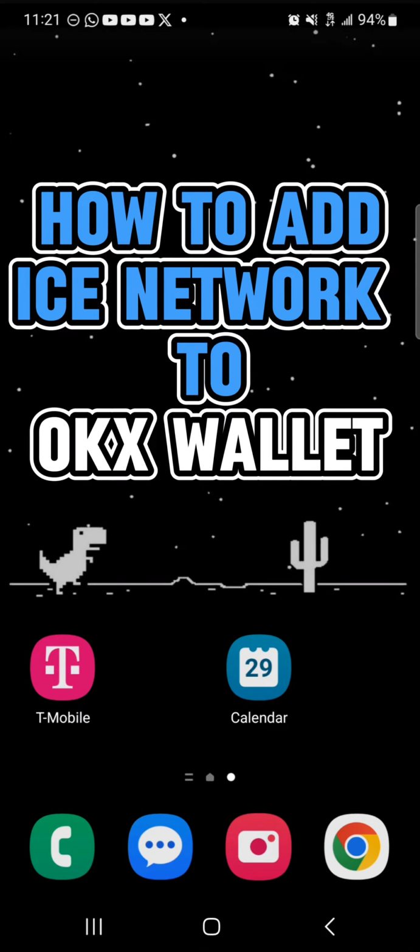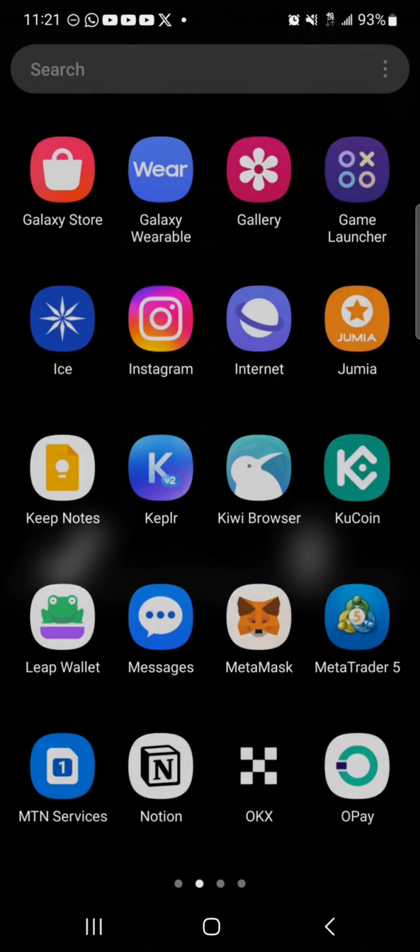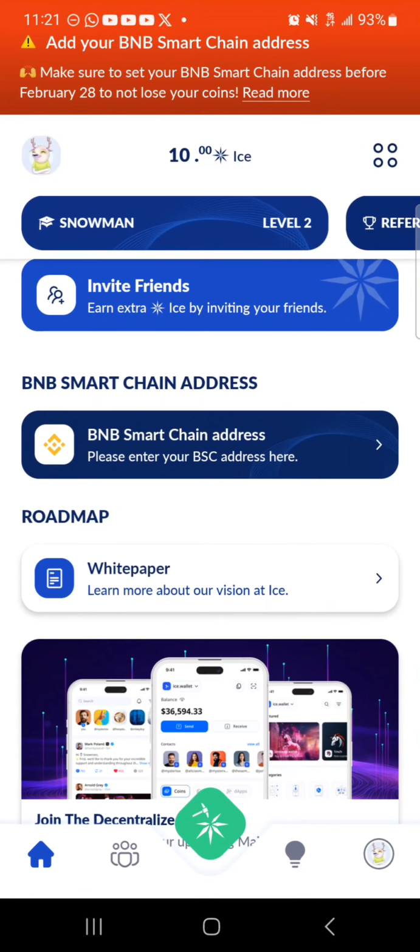And in this short tutorial video, I'll be showing you how to add the ICE network to OKX wallet. It's easy to get this done. Open up your ICE application.